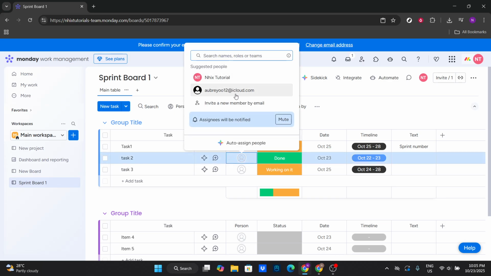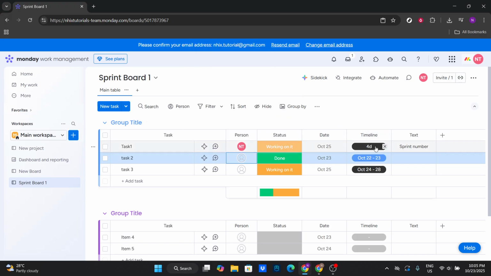Now, let's talk about timelines. Click on the timeline feature within your board, which allows you to set start and end dates for each task. Timelines are excellent for visualizing the project flow and ensuring that everyone is aware of the deadlines and expectations.